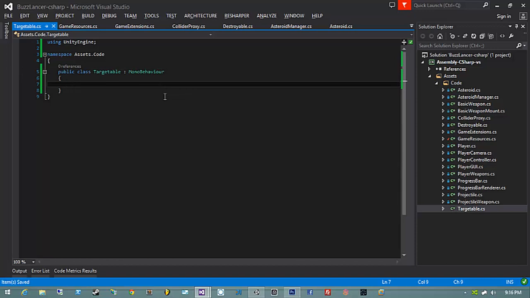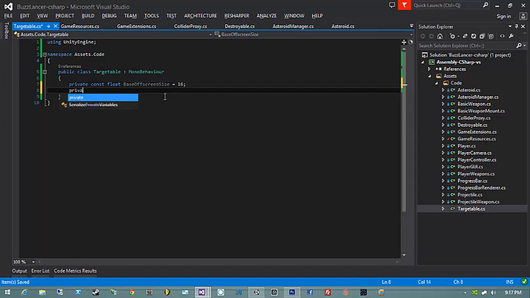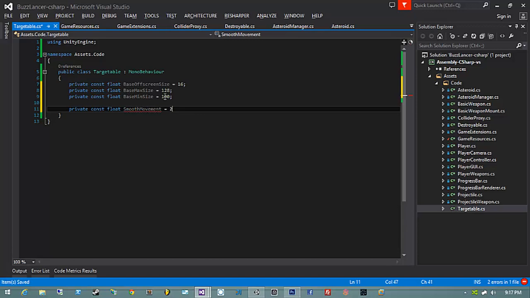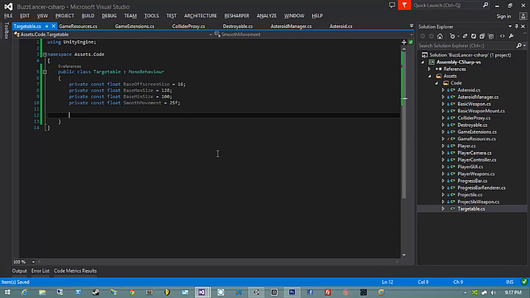Then I'm going to write out a few constants. I'm going to say private const float base off-screen size equals 16. I'm going to do private const float base max size equals 128. And private const float base min size equals 100. And then I'm going to say private const float smooth movement is 25f. So those are my constants that you can alter to change the sort of appearance of your GUI. You can turn them into non-constants if you want them to be configurable by some means.